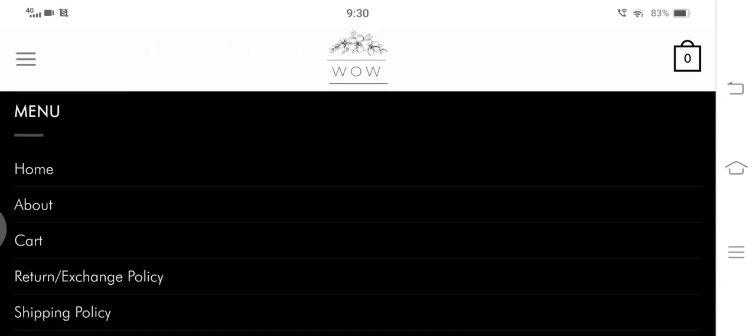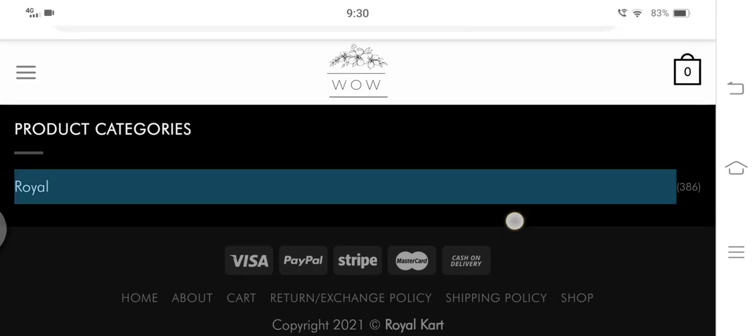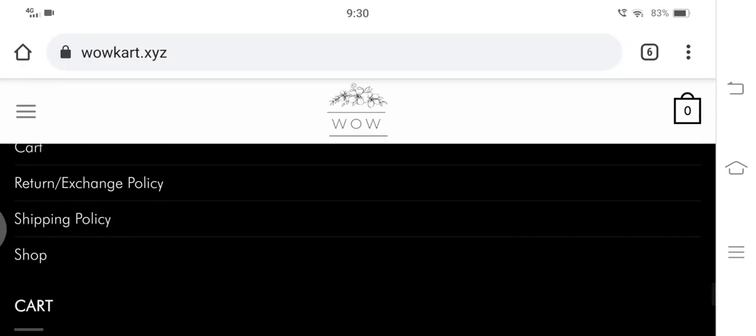Now let's proceed to know information related to payments. So here we can see that the available payment options are Visa, PayPal, Stripe and MasterCard. And guys, here we can see that the safest and highly preferable option, that is cash on delivery, is also available. But guys, let me tell you that COD is available only for maximum value of ₹7,500 per order.